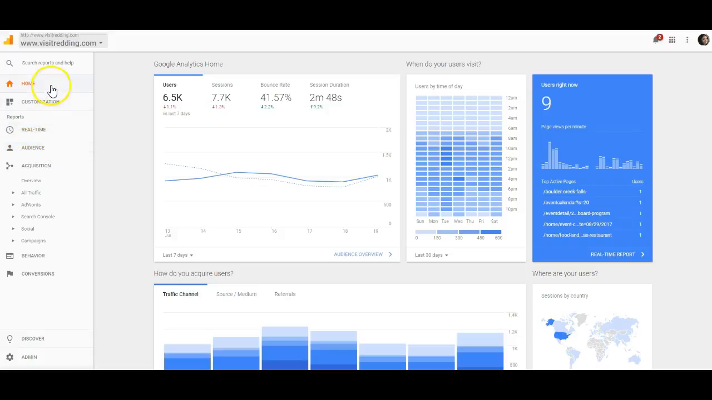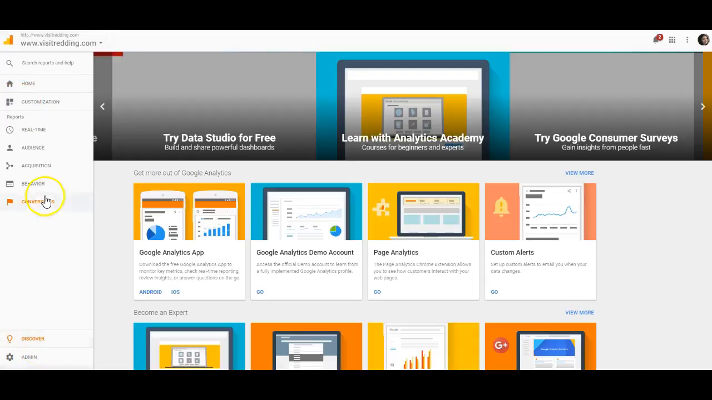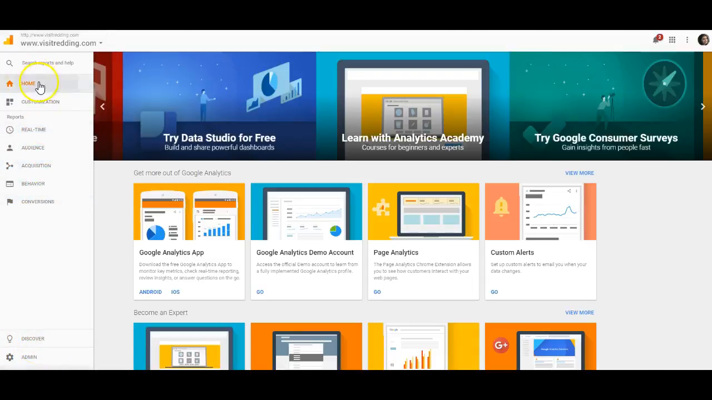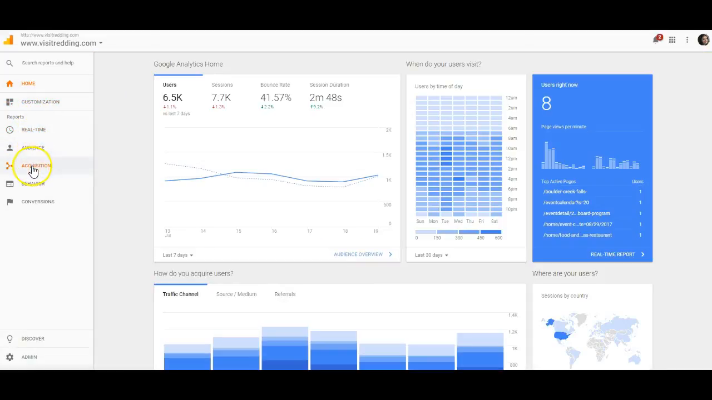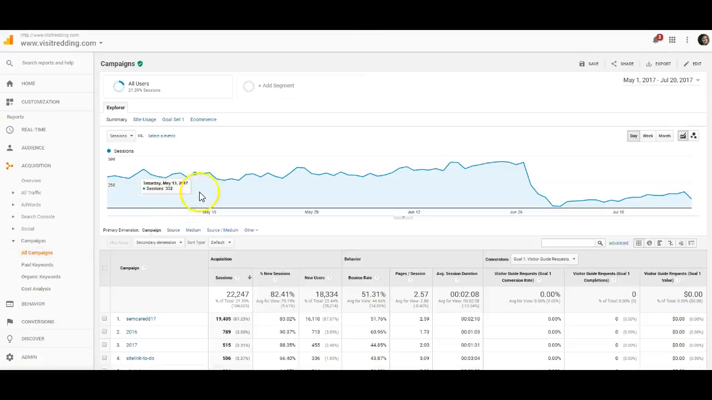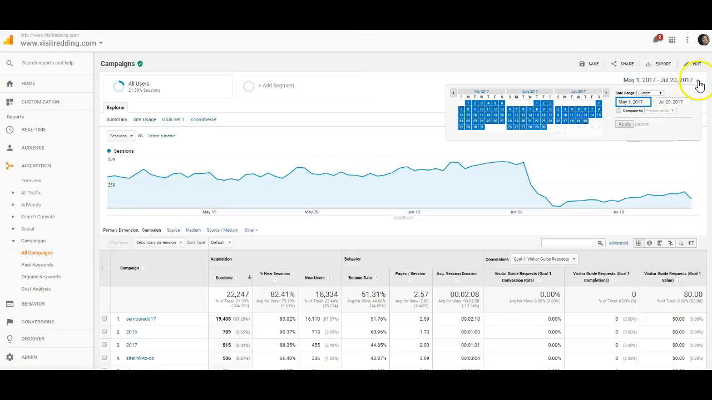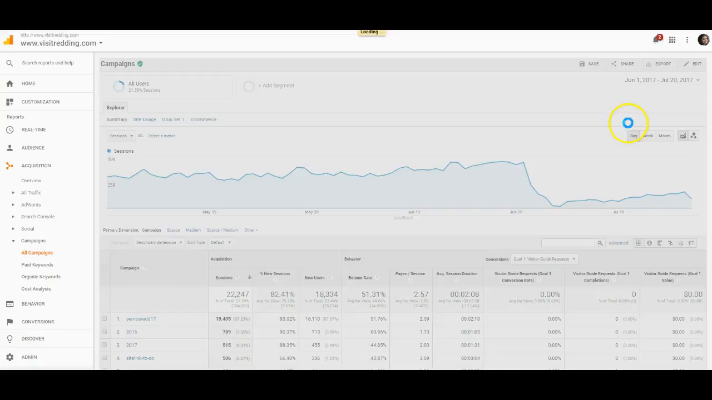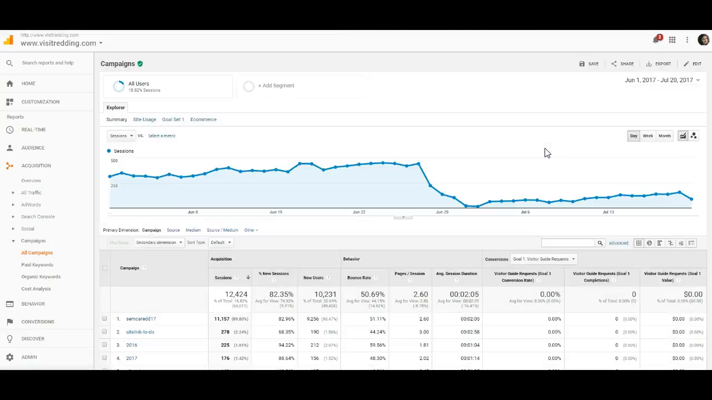Then what you're going to do is on this side, you'll probably see this home. Sometimes it'll be closed up. So you're going to go down here to acquisition, and then you're going to go all the way down to campaigns. And we're going to click all campaigns. And this will load up. I'm going to shorten this down a little bit to maybe June and July and press apply.